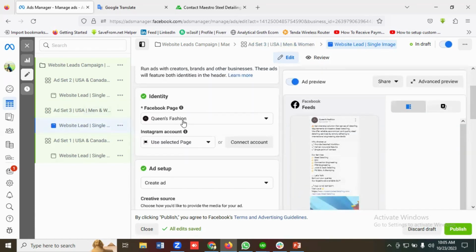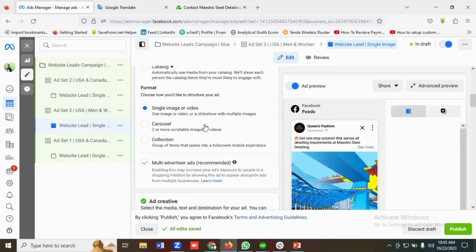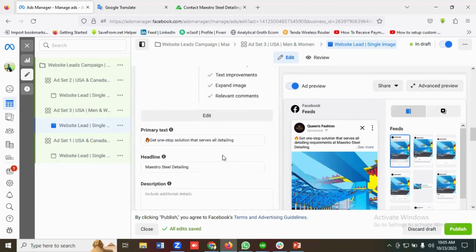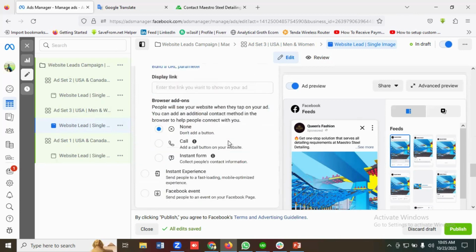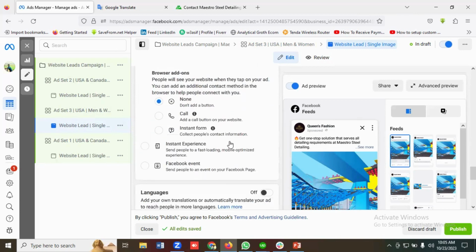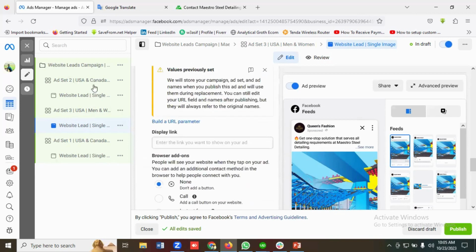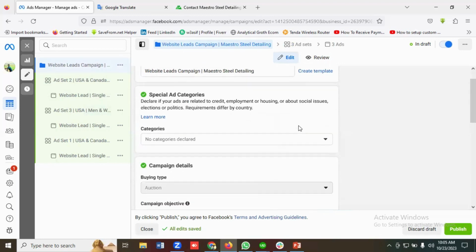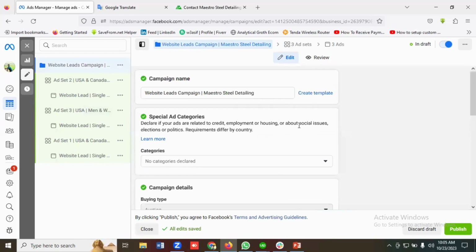Okay, so this would be used as our Facebook page. Then this will be used as our ad images, and this would be used as our ad copies. Okay, so I'll keep them the same as ad set 1 and ad set 2. Okay, so I have created one campaign, and inside one campaign I have created 3 ad sets, and in each ad set I have created 1 ad. Okay, so we have created everything.